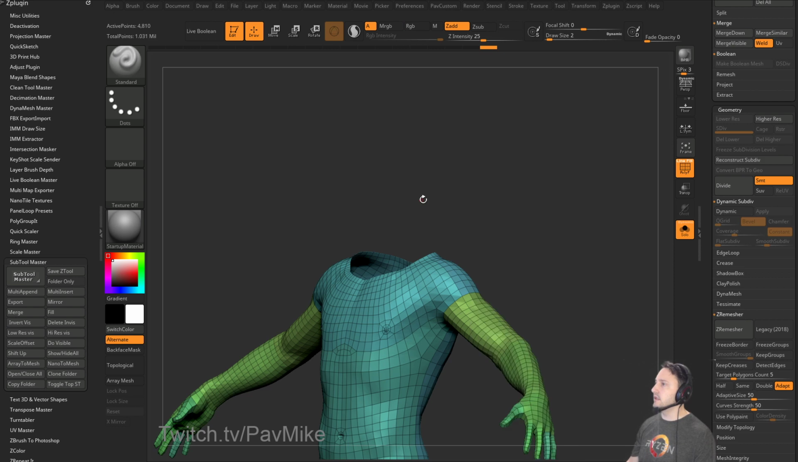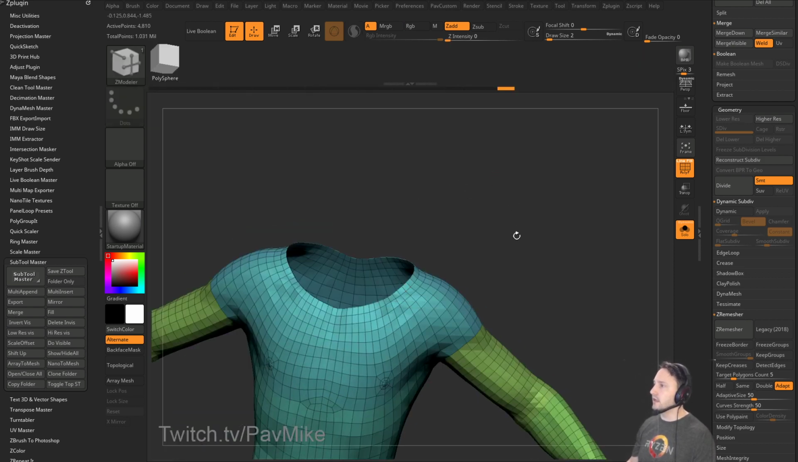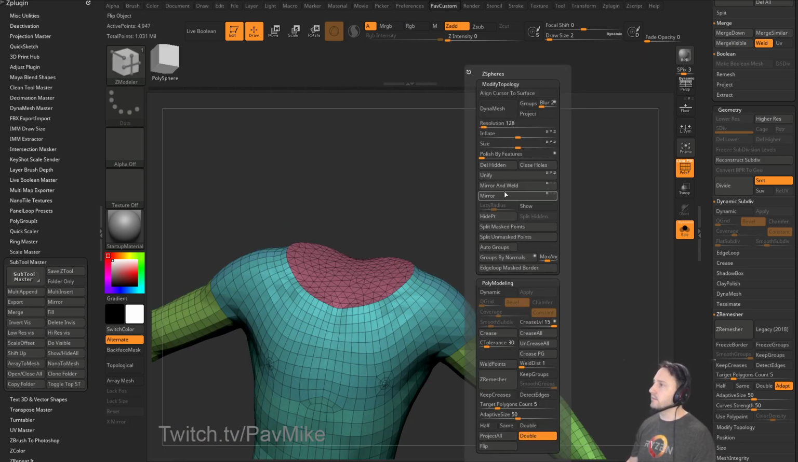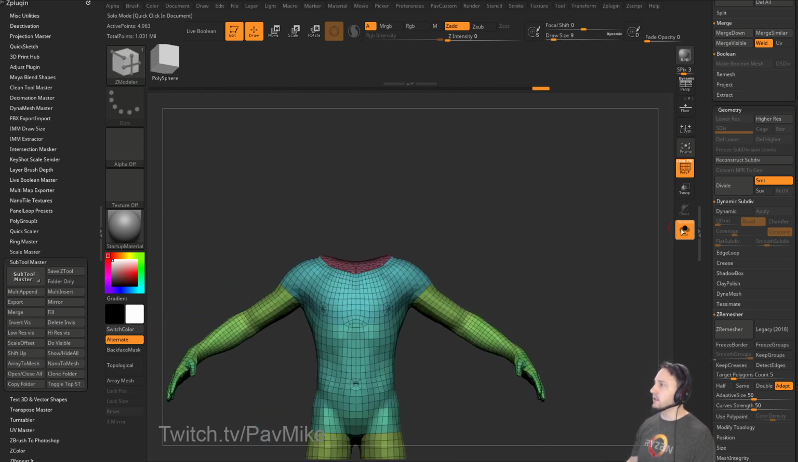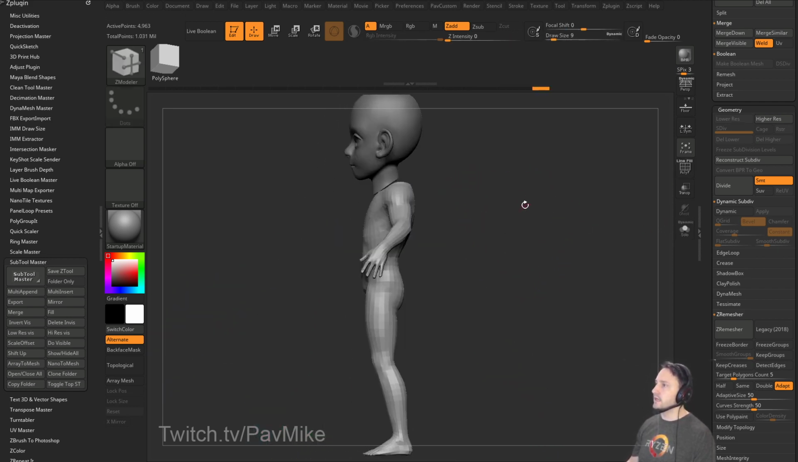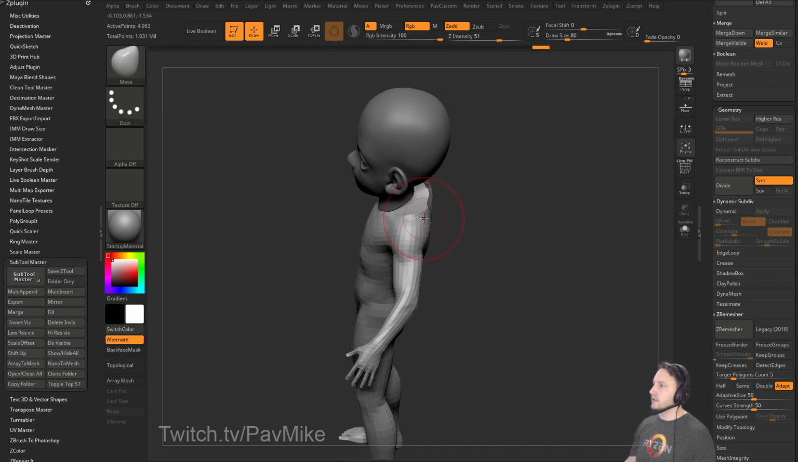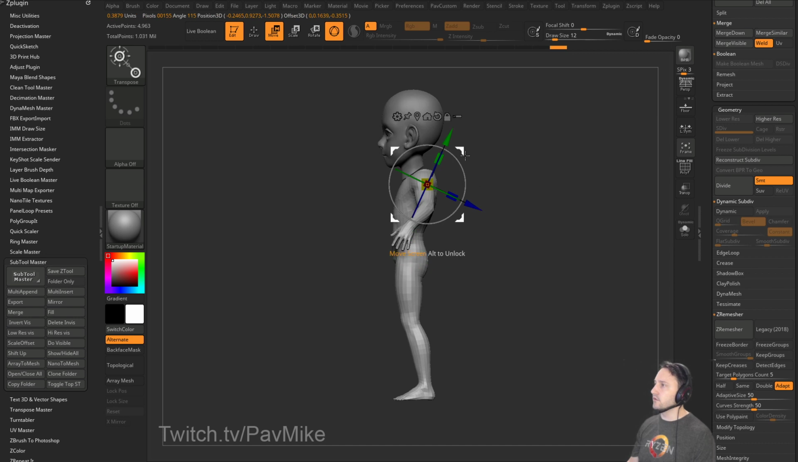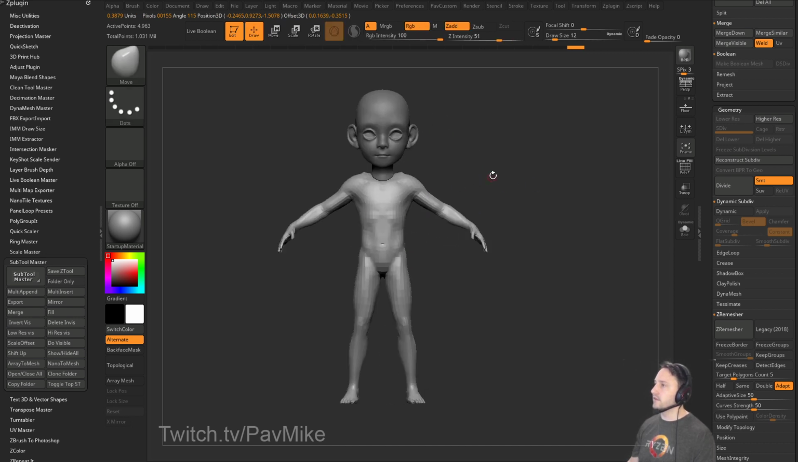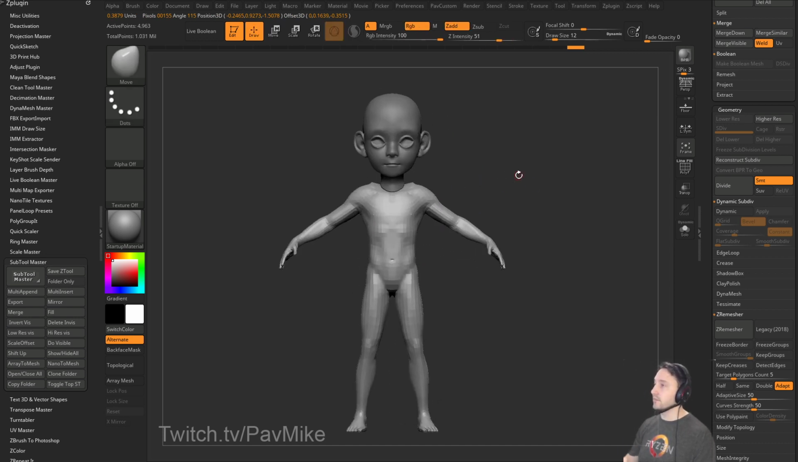And then we can say delete hidden. We can go through here and do a quick Geometry, Modify Topology, Close Holes, and that'll get us close enough. Depending on what we're planning on doing, we can Dynamesh and ZRemesh this, but honestly, I'm probably just going to stick with this topology.